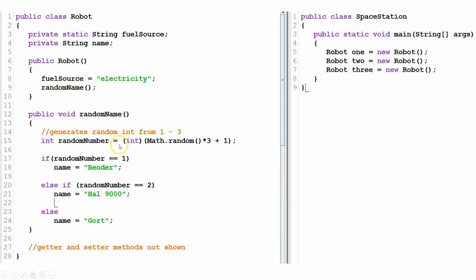Random name. So what does random name do in this case? It just generates a random number from 1 to 3 and sets the name field to either Bender, HAL 9000, or Gort based on whether this is 1, 2, or 3. Okay, let's look over at SpaceStation. In our main method, we declare a variable of type Robot called r1, then we create a new instance of Robot. So we'll set fuel source equal to electricity, and we'll generate a random name and put it in the name field. Same thing with our variable r2 and our variable r3.